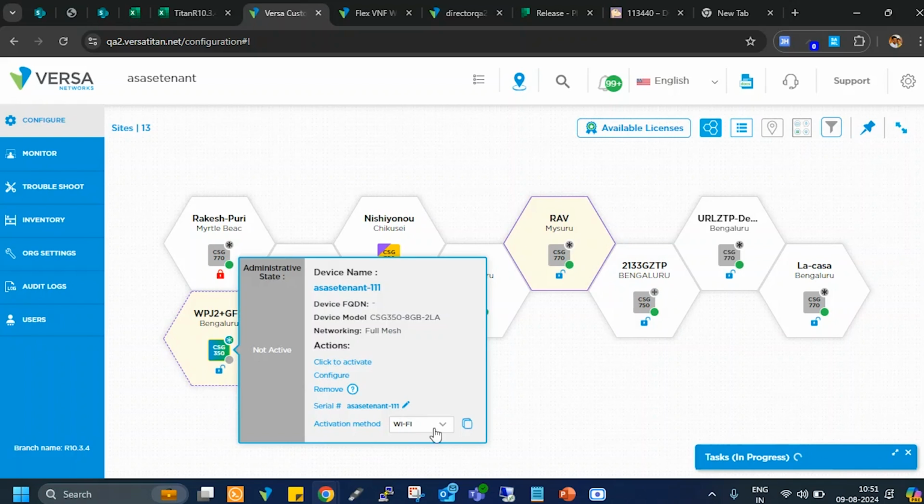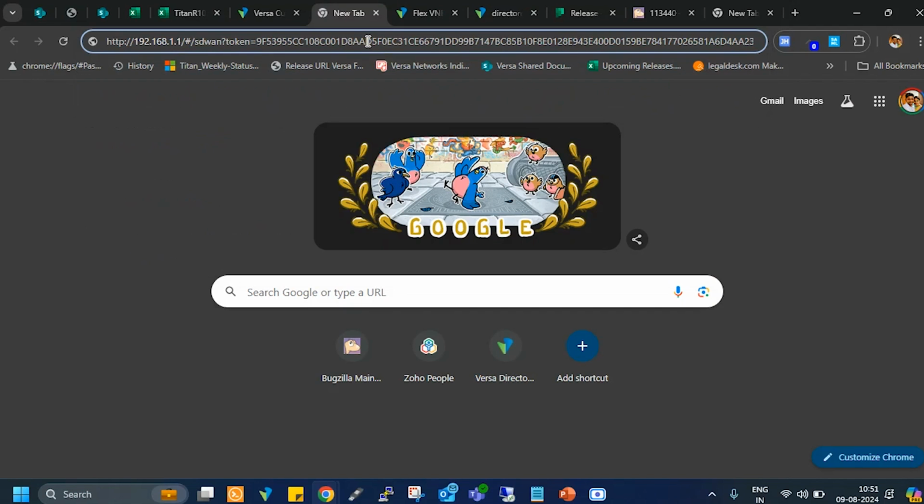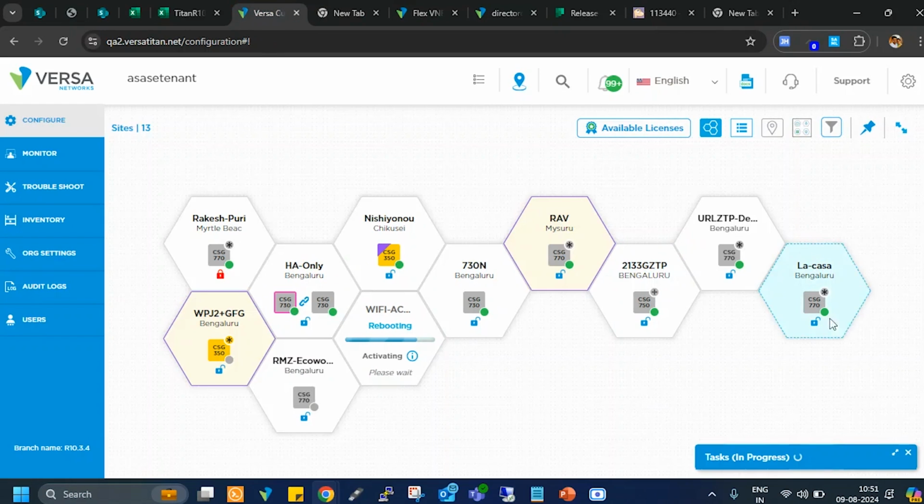Or you can just copy this URL to activate the device. For example, if you have deployed the device with the Wi-Fi method, you will see an option to click to copy setup URL. When you copy it, you will need to paste the URL of this link in the browser and ensure you are connected to the LAN port of the device. Or you need to connect to the Wi-Fi Versa-ZTP-Wi-Fi so that it will start activating the device.